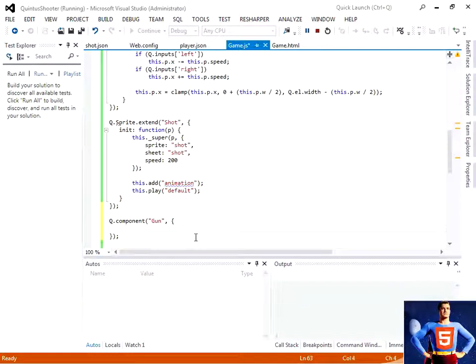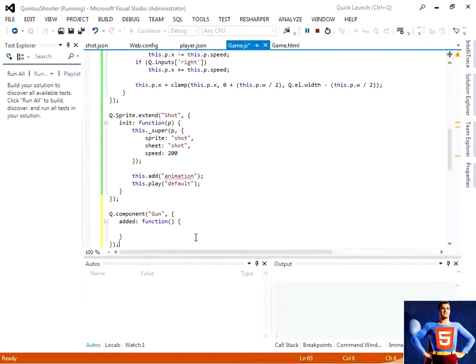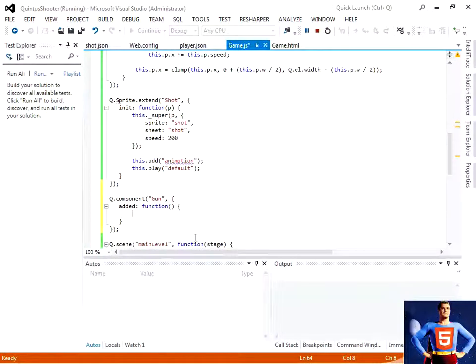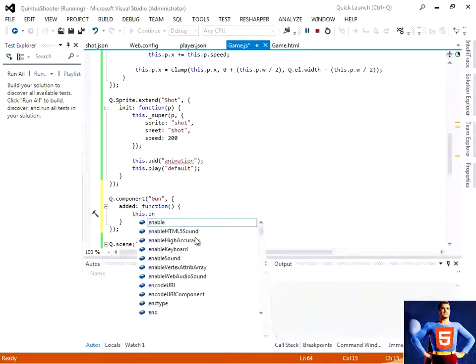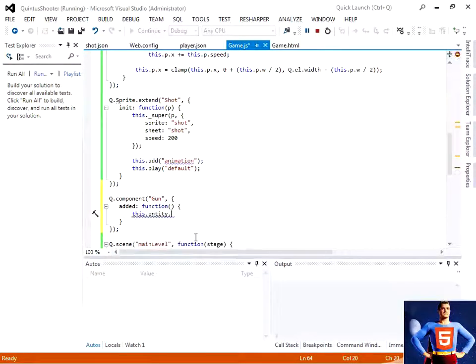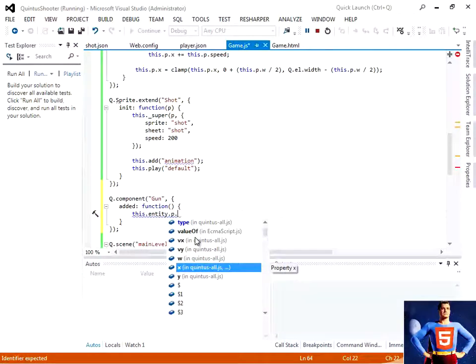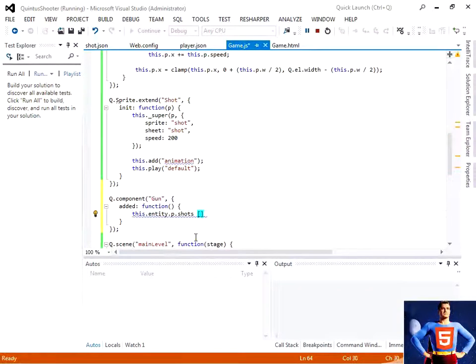So let's first add our added. If we add this added, this function is going to execute as soon as this component is added. Inside here, we can access our actual entity, the sprite that we're adding this component to, and then do something with it. In our case, we'll do this.entity, and that's going to give us that entity, and then we're going to do p. Remember, all of the properties exist under p on a sprite, and we're going to add shots, and make this equal to an array. So we're just going to have a blank array. This is where we're going to store all the shots that the sprite has fired at this point, so it can keep track of them.